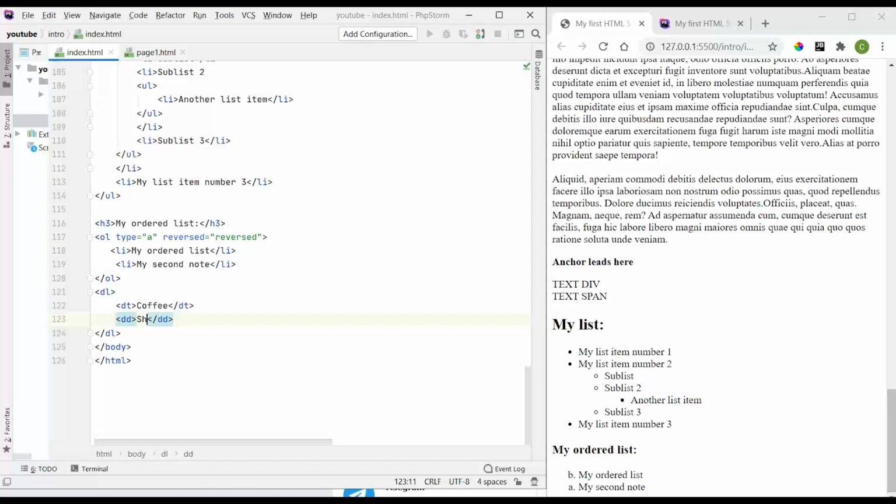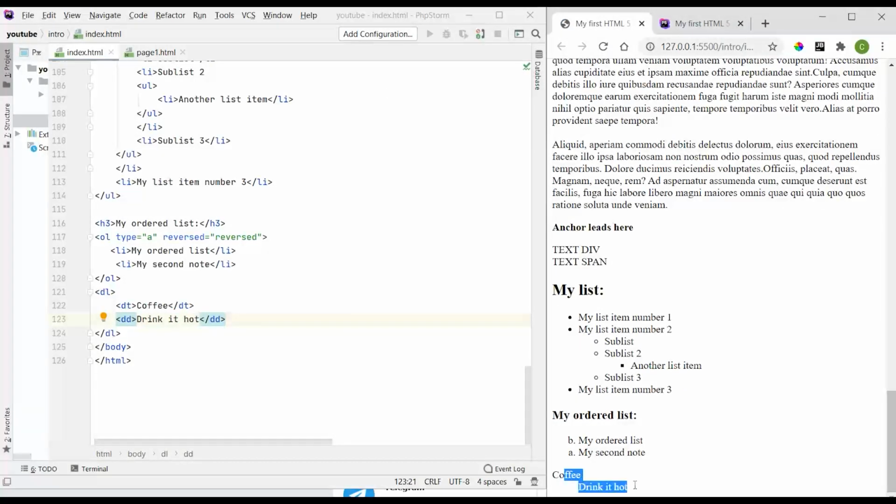And let's type some text: can be drinking. And let's write something like: drink it hot. Save, and here we have coffee, and let's add another one.